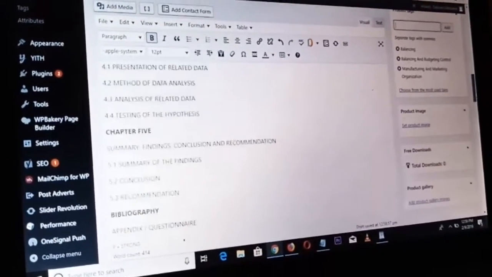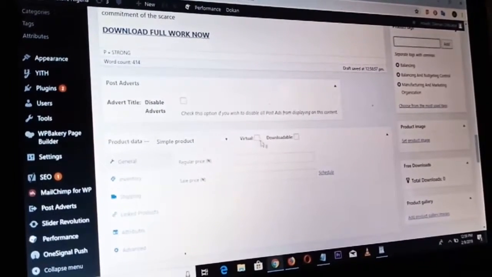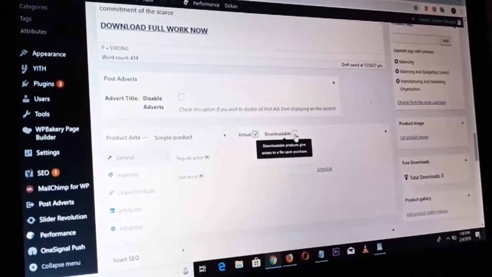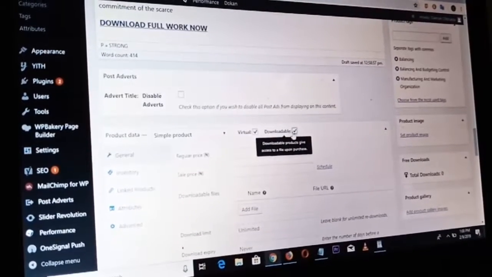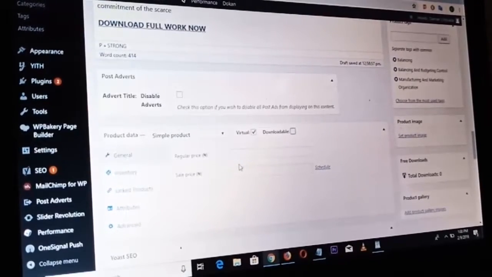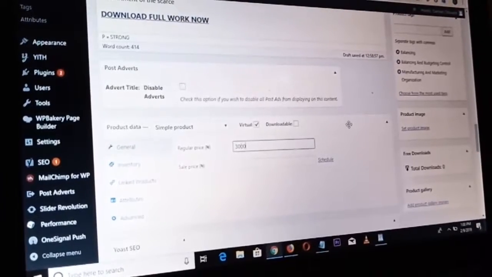Then you scroll down. You come where you go put the product price. You will see this place here, this virtual and downloadable. You click the two, or let's say click only one. You click only this virtual here. Then you come here, you write 3,000.